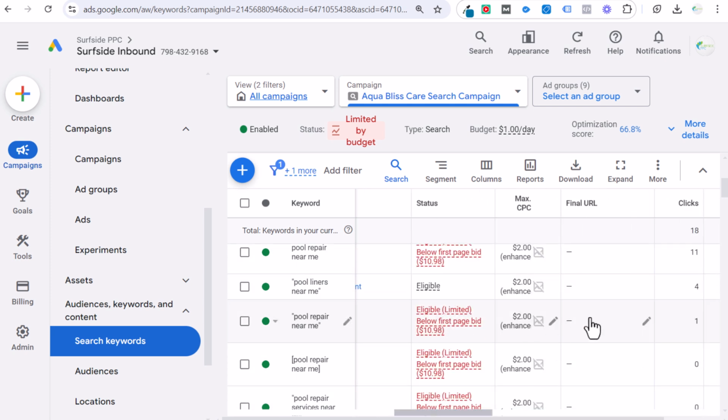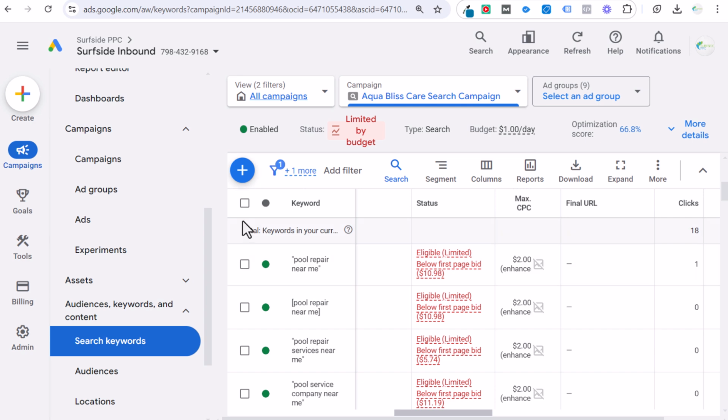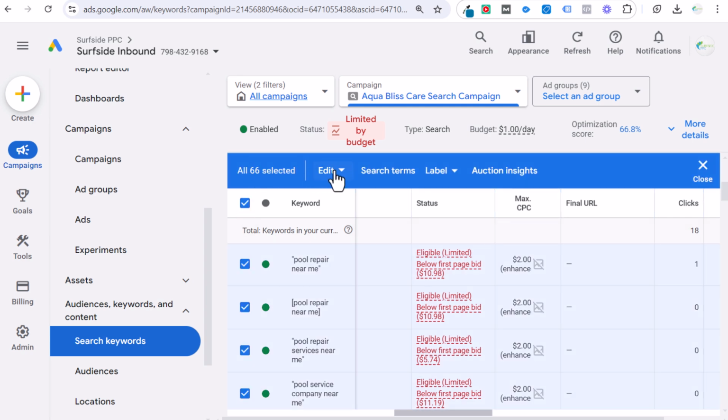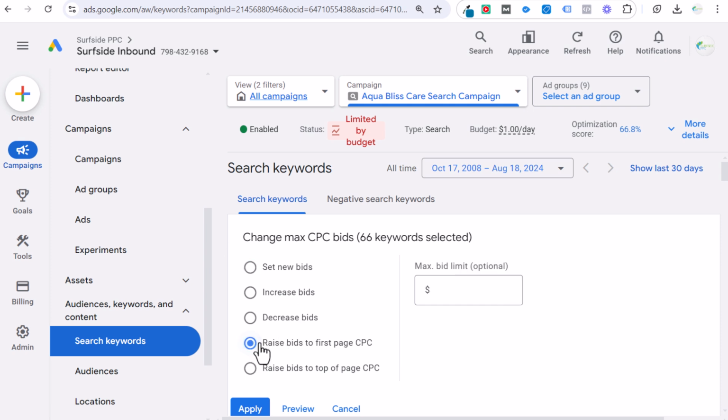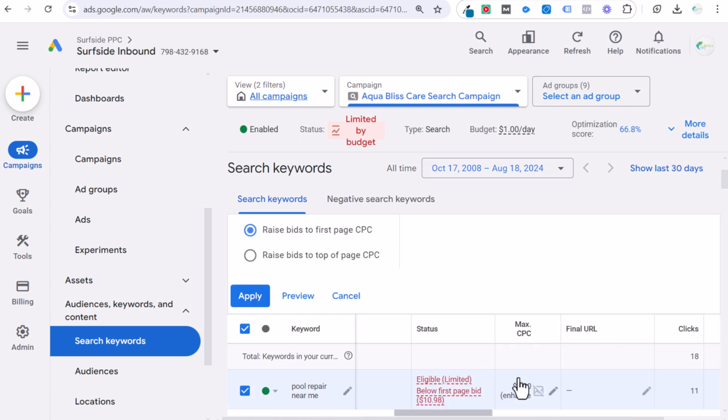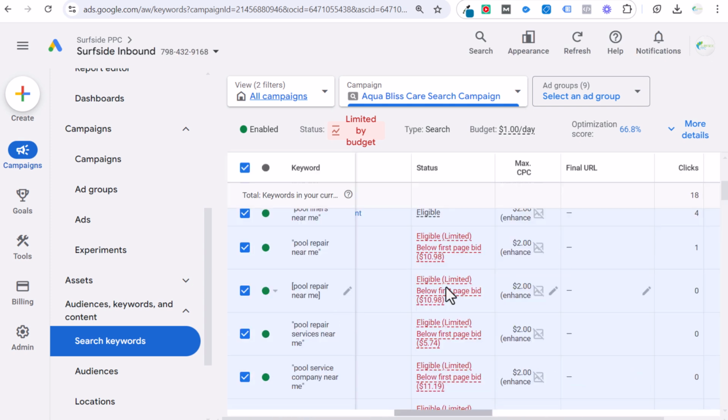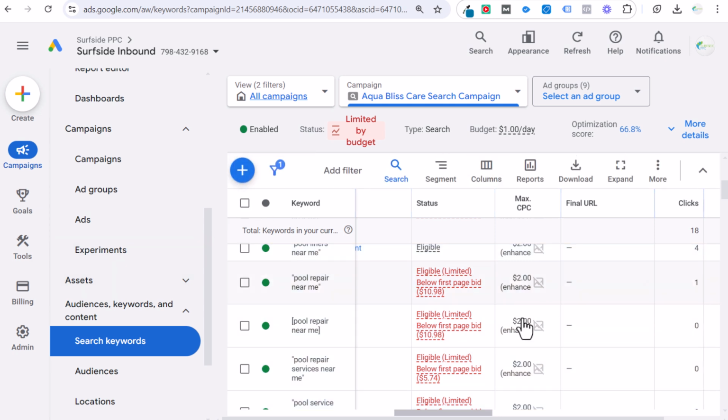So ultimately what you're trying to do is set your bids, and you can also come through here and set them in bulk and say, edit, let's change my max cost per click bids. Let's raise to the first page bid, raise bids to first page cost per click, set a maximum bid limit of $5, for example. So then you're not bidding any more than $5 on any of the keywords, but it will raise all of them up to $5 at least. So then you're starting to actually increase your bid slightly.